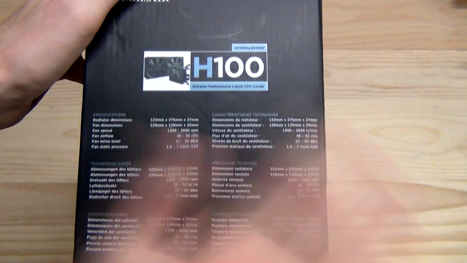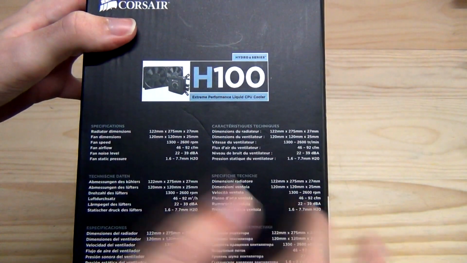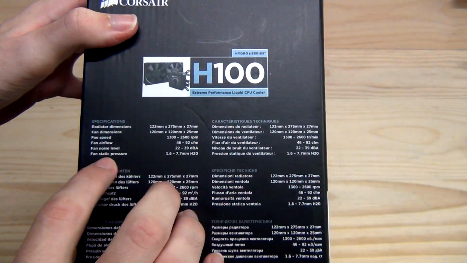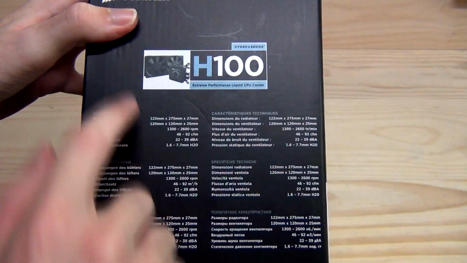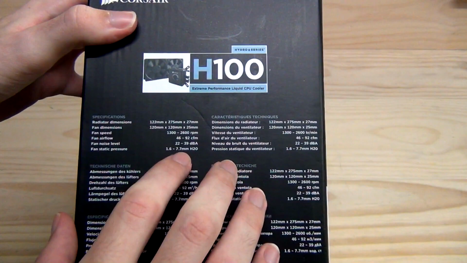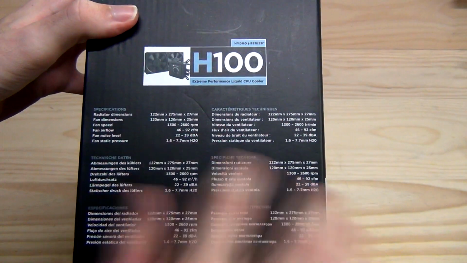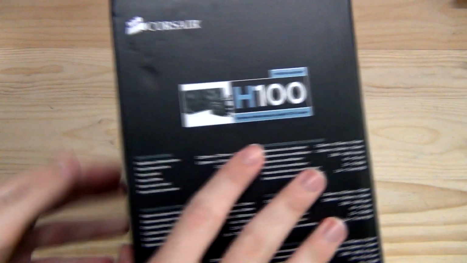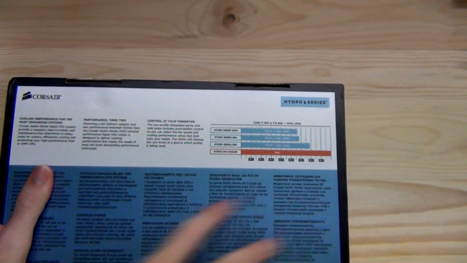If you were to buy this, you're probably best off buying different fans, even maybe LED fans, to be able to get better performance. Static pressure, and this is the most critical for a radiator, is 7.2 millimeters of H2O, which is quite a lot of air pressure, so you probably will get quite decent performance out of the stock fans.